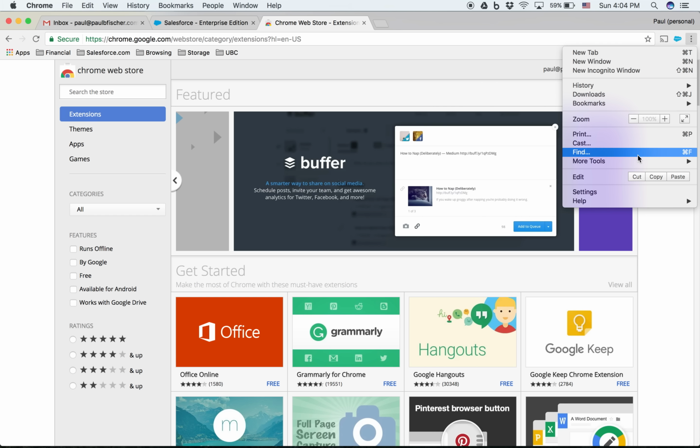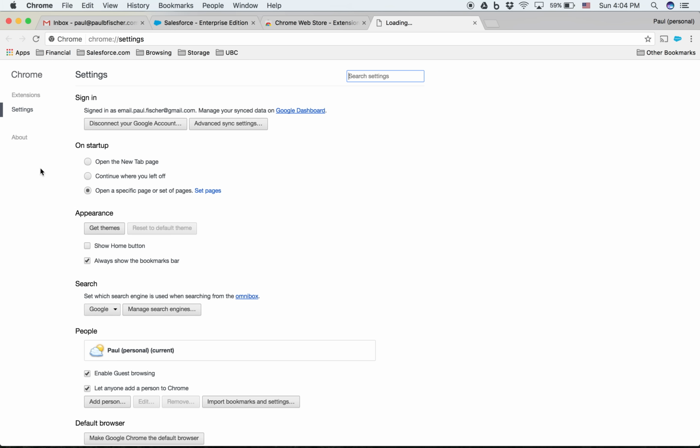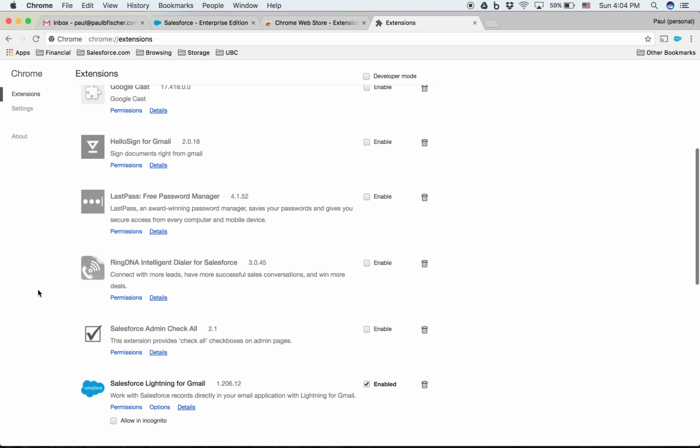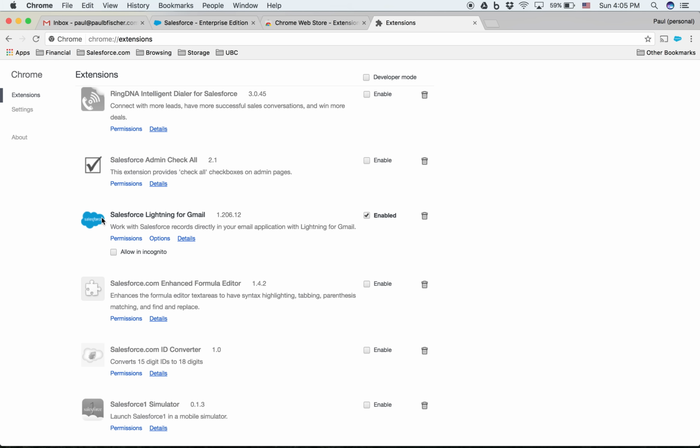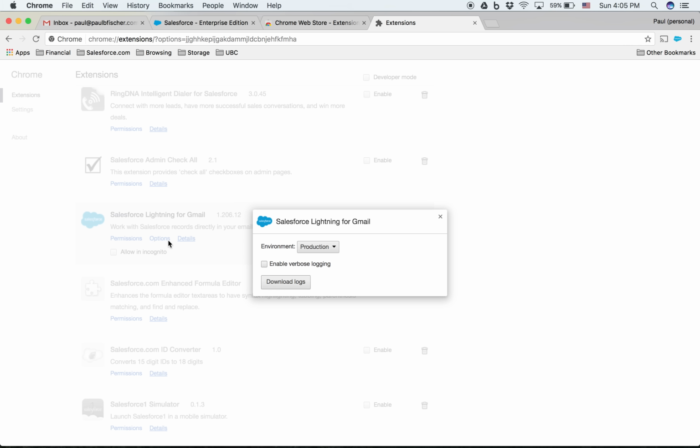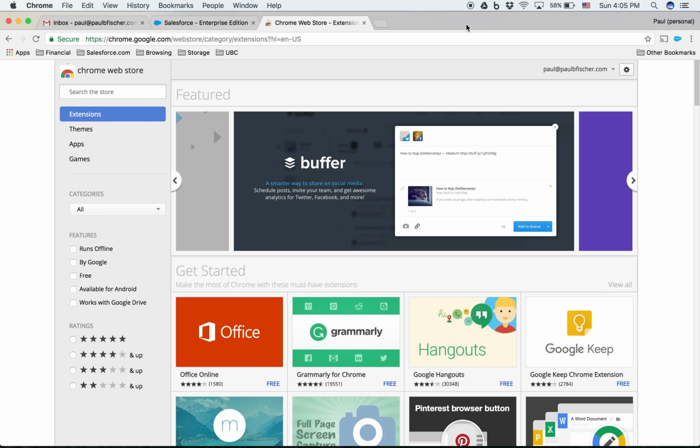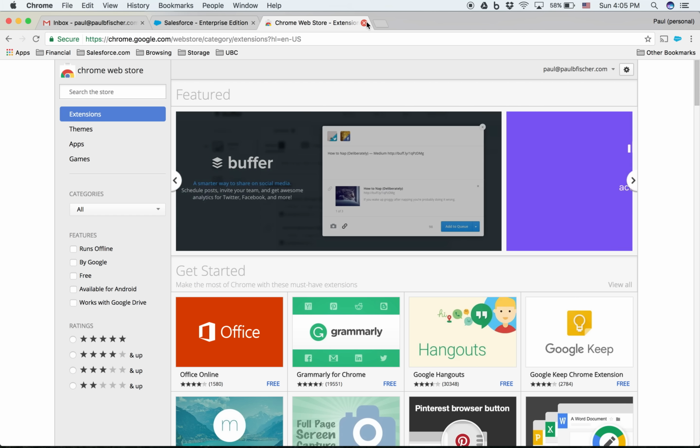You can see here, if we go into our Chrome settings under Extensions, that Salesforce Lightning for Gmail has been installed and it's enabled. There's also an option in here to point the plugin to either a production or a sandbox environment. Today we'll be operating out of a Summer 17 pre-release org, which I'll put a link in the description as to how you can sign up for one of those. So that's going to be a production environment, so we'll leave that as is. We can close out of the Chrome Web Store now.